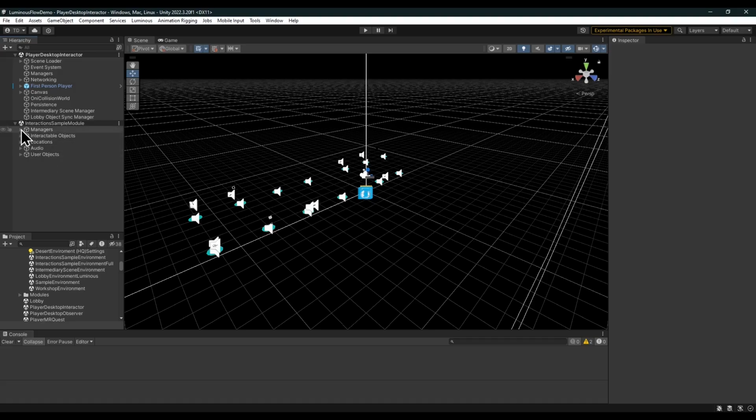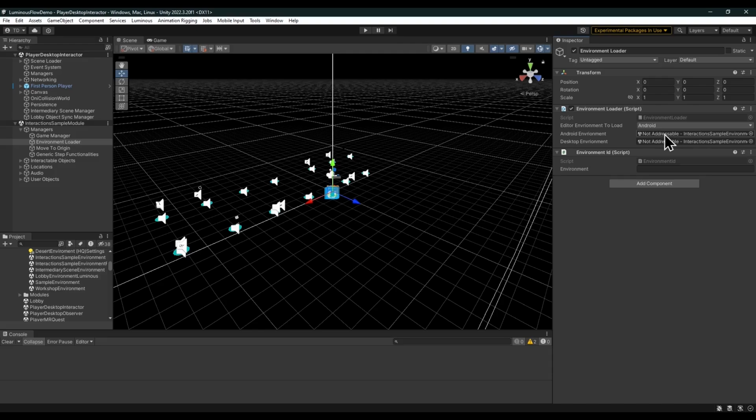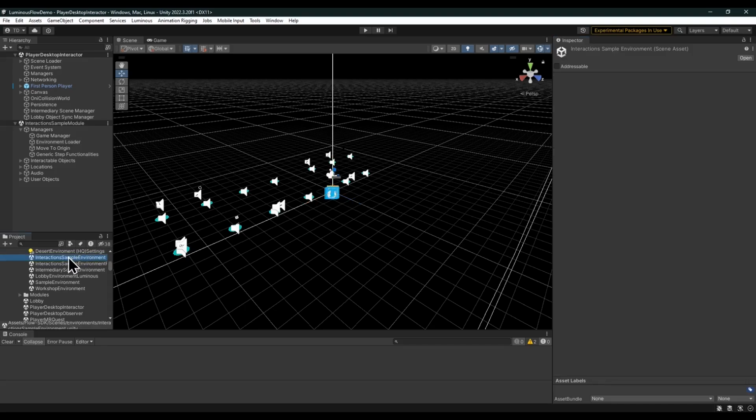The next thing you need to do is if you open up Managers on here, click on the Environment Loader. You'll see over here on the right, you may or may not have a little error saying not addressable on the environment that's being loaded. Click on that, it'll highlight it in your project window, and then just tick this box that says addressable.